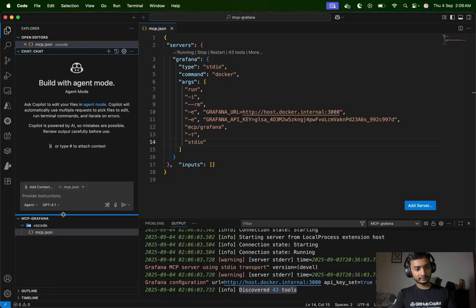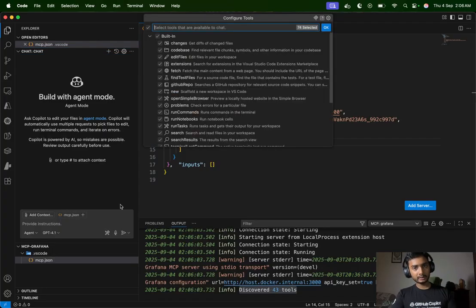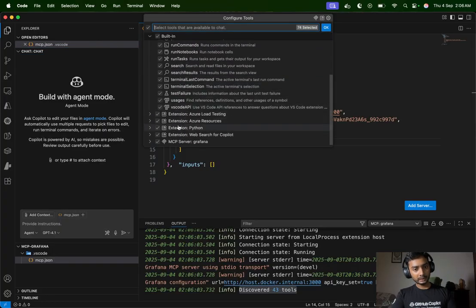Open your simple chat. It's really fine. Click on this toolset button. Scroll down and here you go. MCP server Grafana. Brilliant, right?